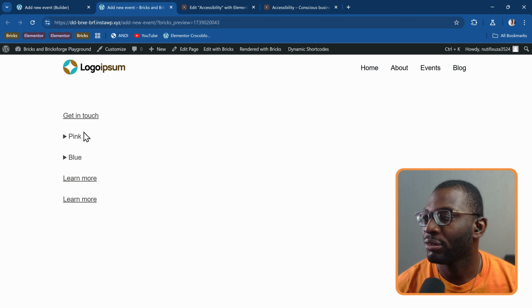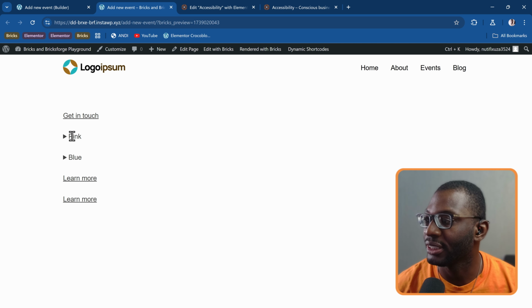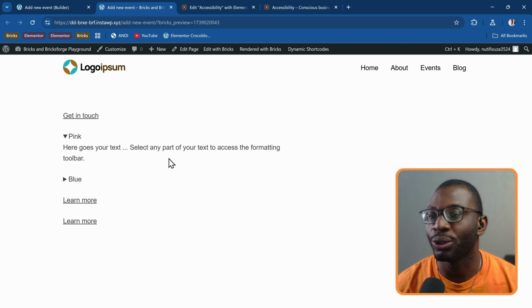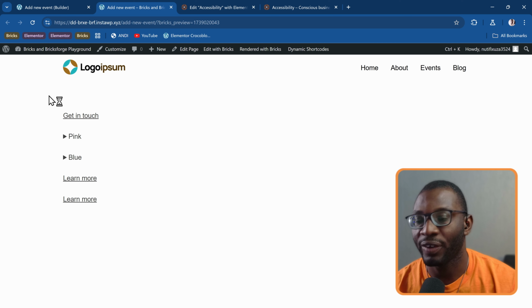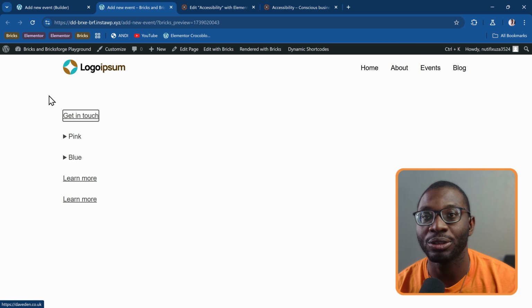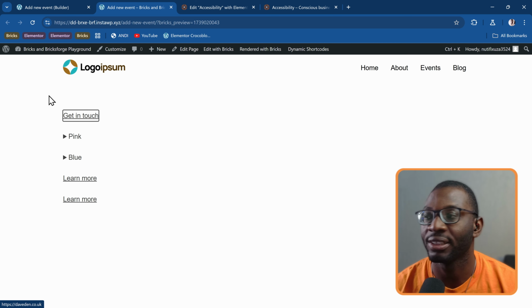Then we have two detail summary tags that act as toggles. So if I click on it, it drops down and shows some content. Then we have some other links. They also work with the keyboard. So if I press the tab key, I can get focus into them. For links, they are activated with the enter key. So if I press the enter key, it should activate the link.